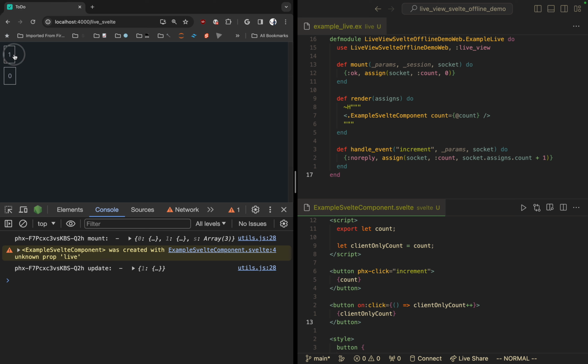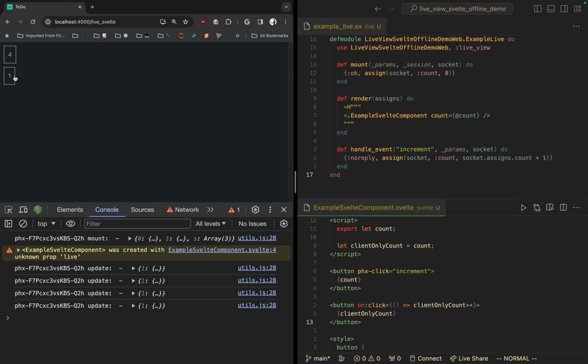This top one is the one that is displaying the count from the LiveView socket. And down here, we have a button with our client-only count, which has state on the client side. And why this is important is because now we have the ability to keep state if we're offline. So I'm going to now turn off my server.